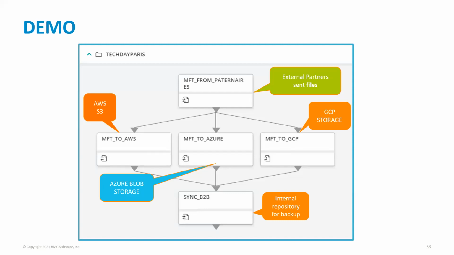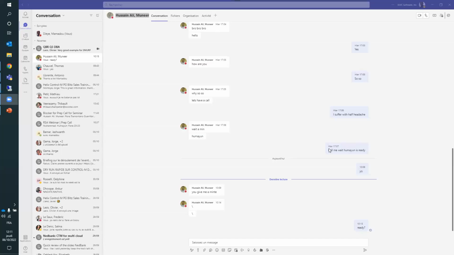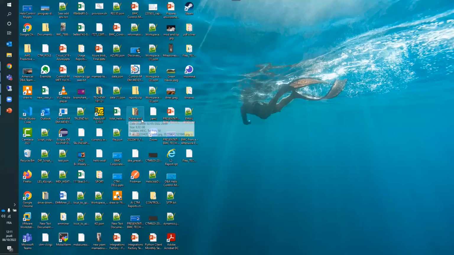Let me share my screen. Let me know if you see my screen. We see it. Okay, by the way, I will switch off my camera because my camera is on the bottom, so you can see my hand. Time for the demo.